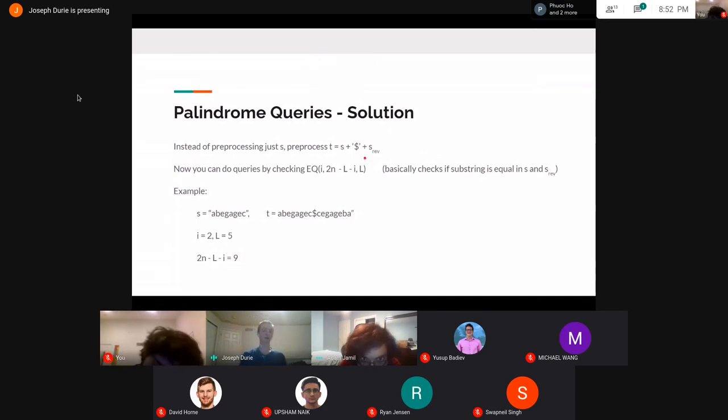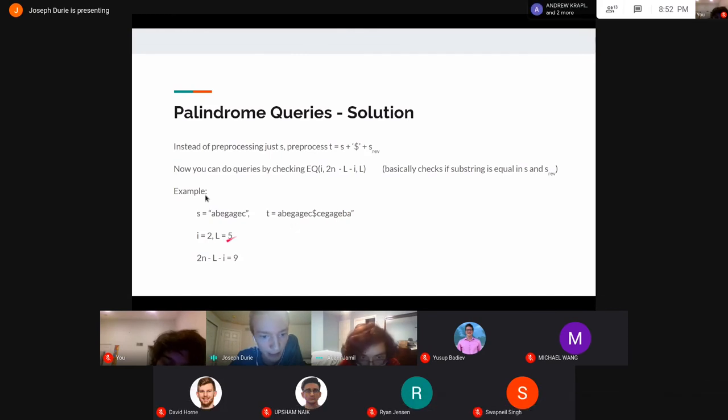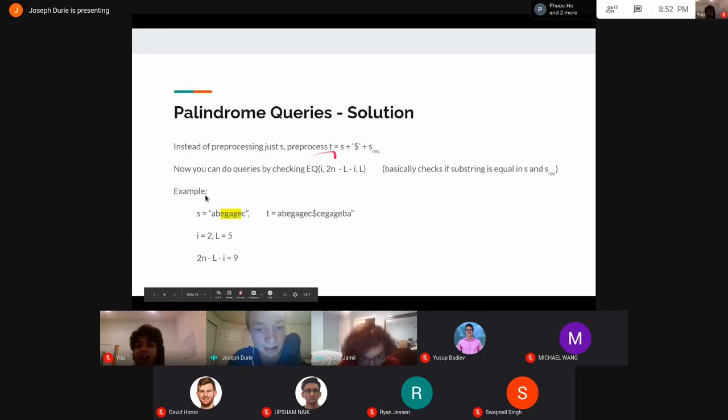And then what you want to do now is find where the occurrence of the substring is in the reverse of s. That's going to be at position 2n minus l minus I. I'm not going to explain exactly how that works, it's just an off by one calculation. But for one example, let's say this is your s. Then you would get this as your t, so you take s plus dollar sign plus s reversed. If we get the query I equals 2, l equals 5, that is this substring. Then we get 2n minus l minus I, where n is the length of s in all of these, even though it's not the length of t. So 2n minus l minus I is 9.